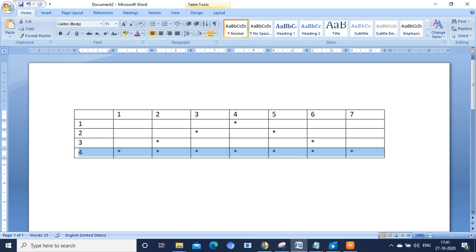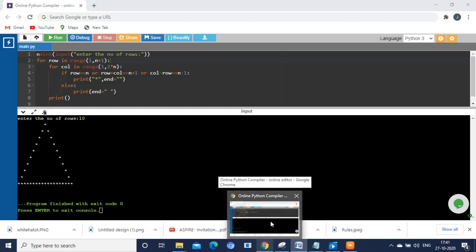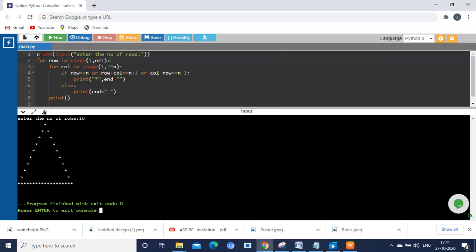Basically, we have to take input from the user, and I am getting that input in the first line, right? N is equal to int input of enter the number of rows. Here, I will enter the number of rows as 10, right? This is the line for getting the input from the user. That is the first line.